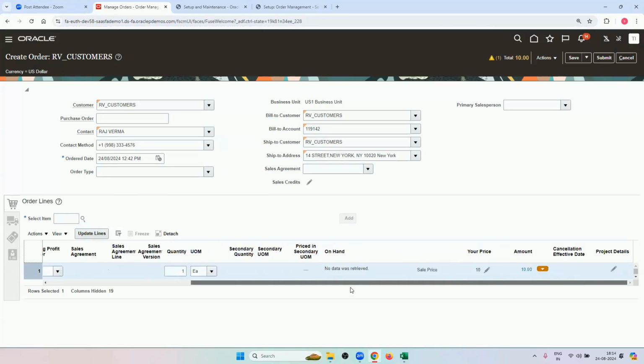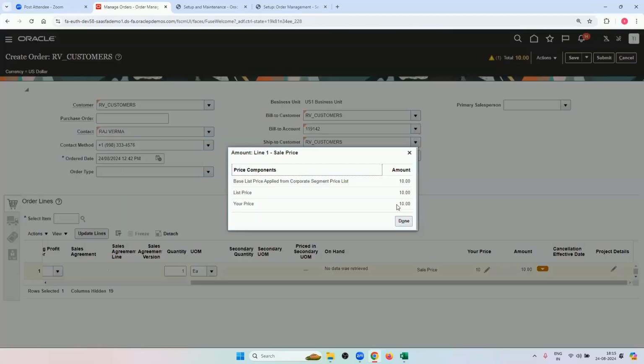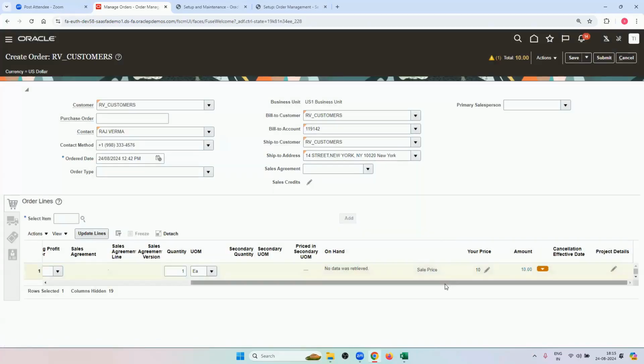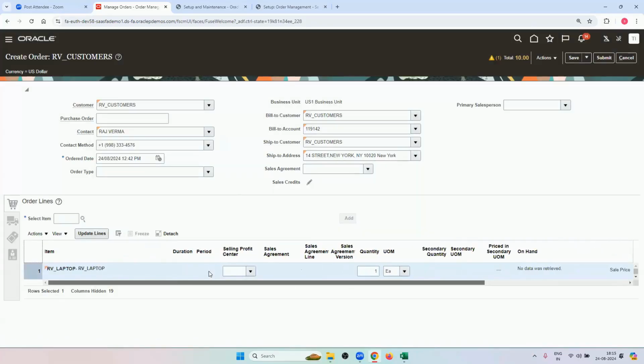Now, on hand is coming, no data was retrieved because we have not done any global order promising setup till now. We have not done a miscellaneous receipt to assign the on-hand quantity to this item. We have also not done any pricing configuration for this item. So this is a default pricing coming from some strategy and some segment. So till now, we have not done any GOP or pricing configuration. We have just created a new customer and an item, right?